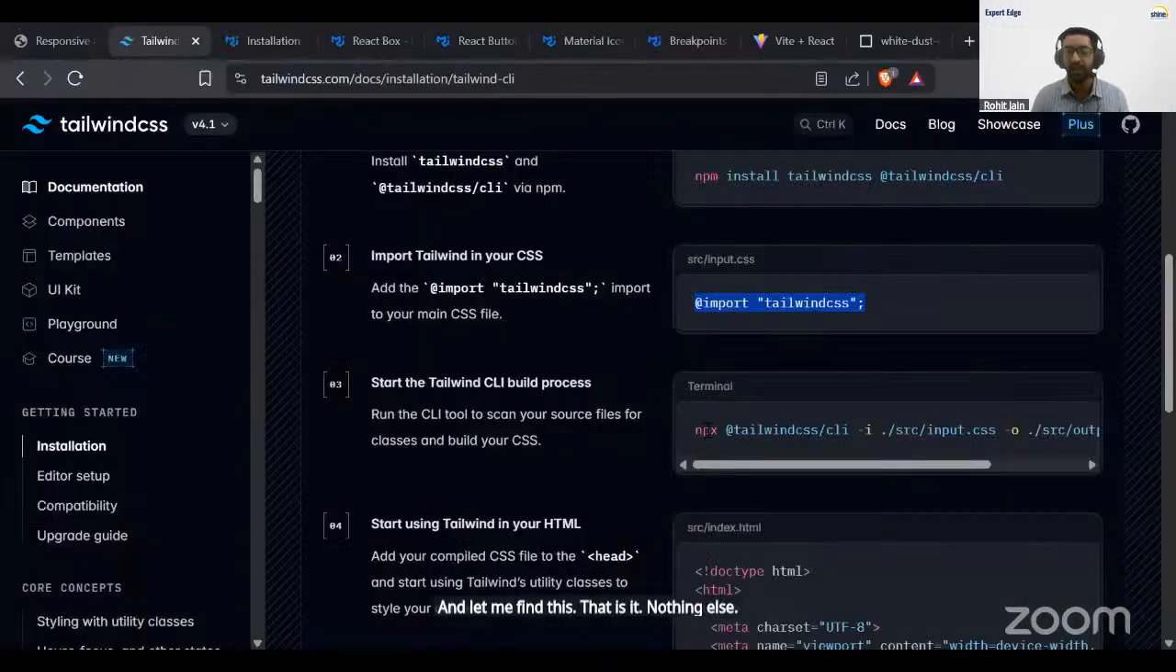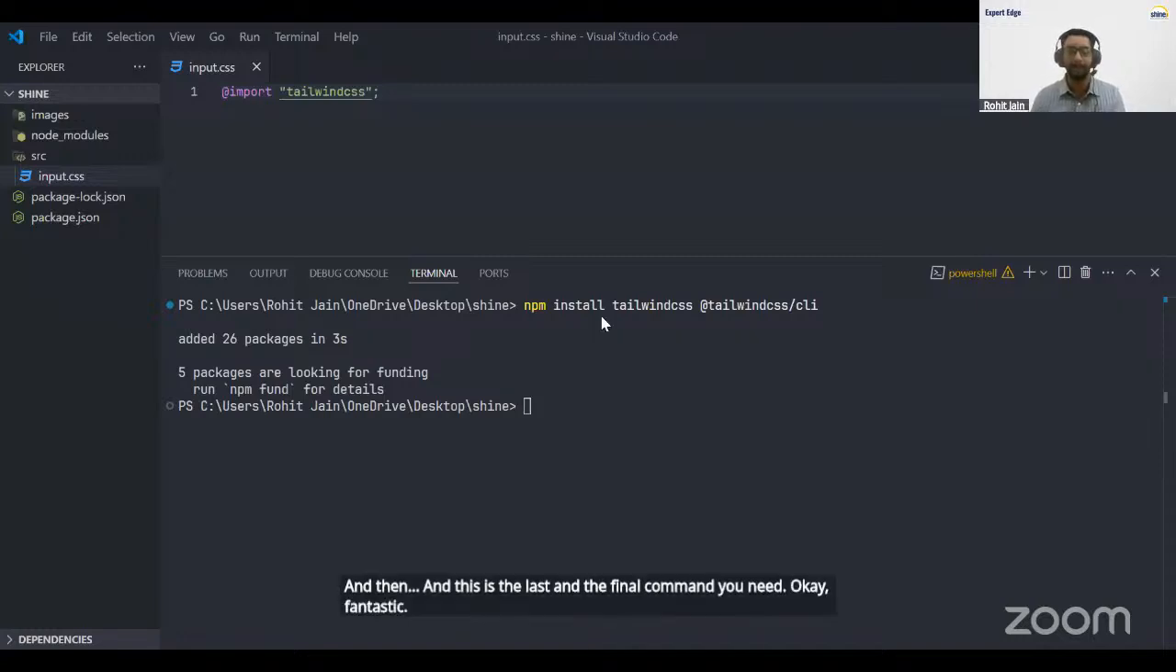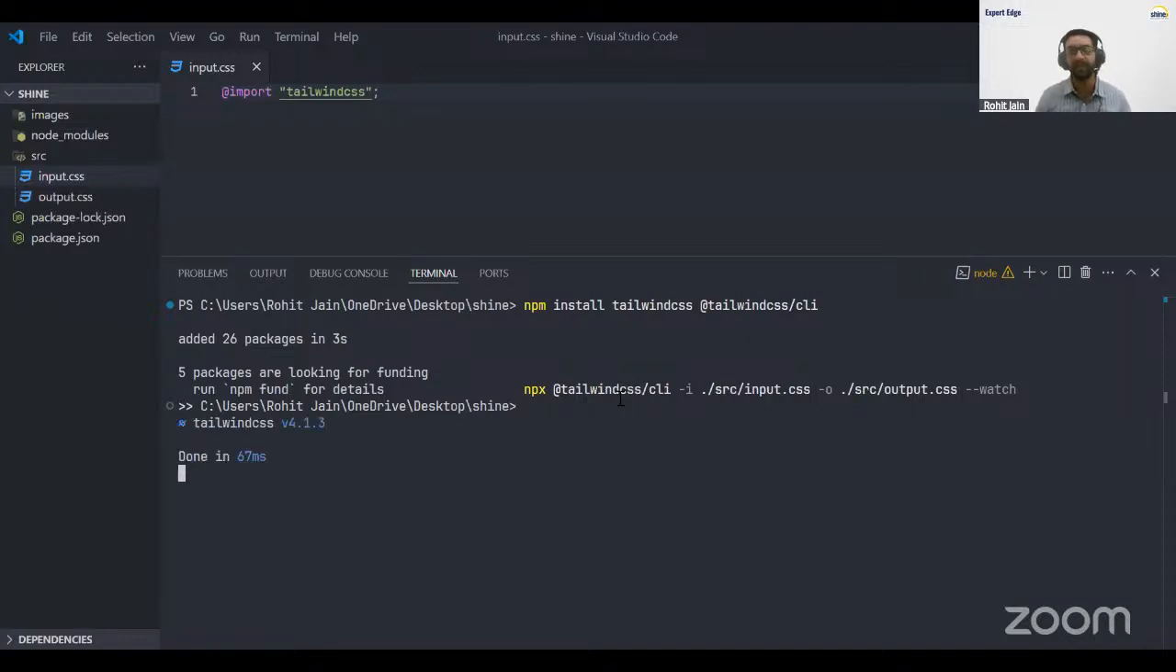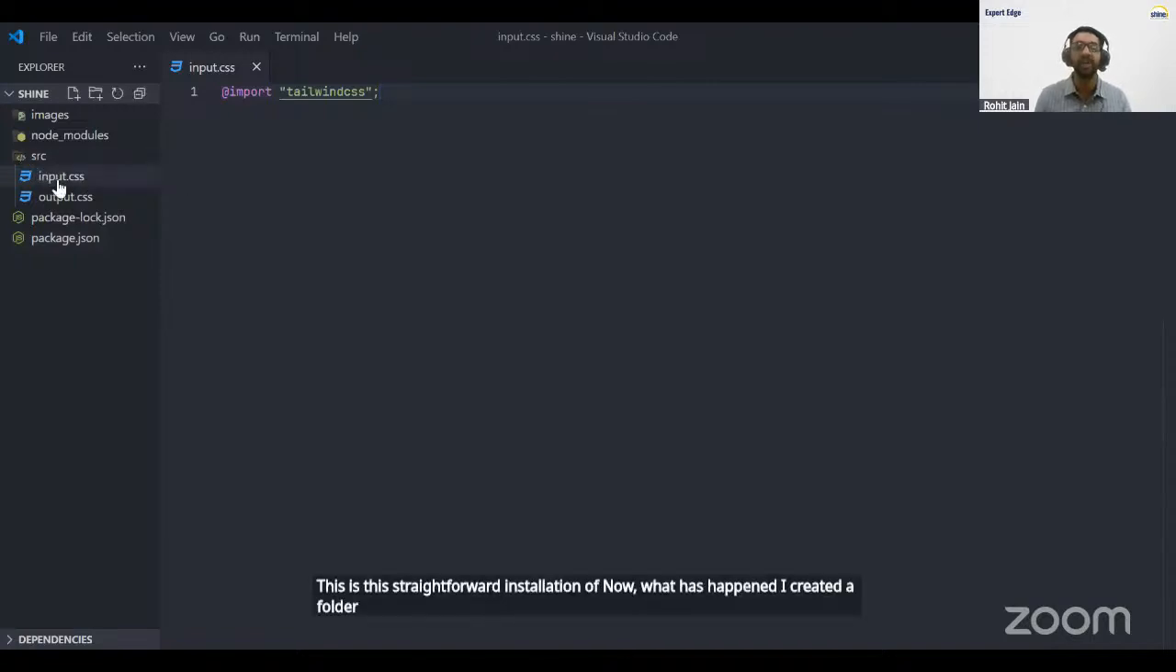And then this very command. And this is the last and the final command you need. Okay, fantastic. This is the straightforward installation of Tailwind CSS. Now, what has happened? I created a folder src in which I created a file input.css.